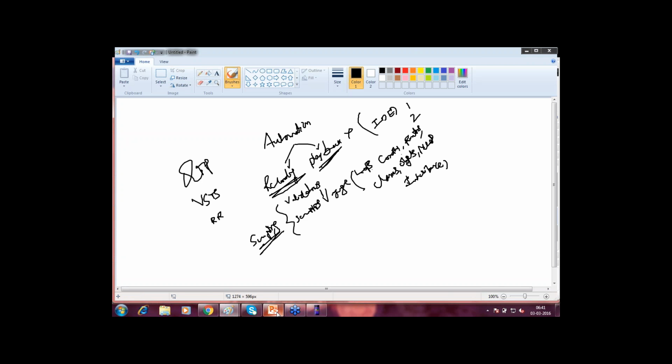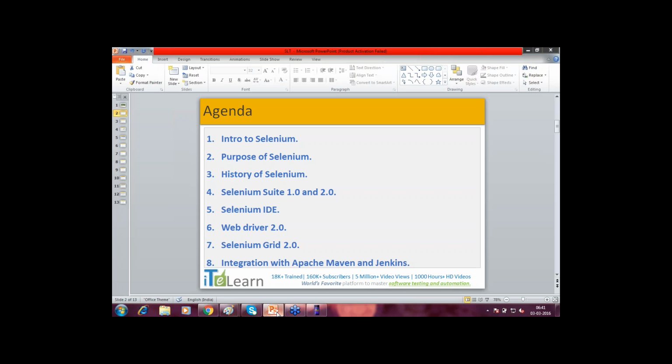We'll also ensure we cover what is currently required of Selenium people when you go for an interview. So all of that will be covered: in-depth WebDriver, Selenium Grid, page object model, integration with Apache Maven, Jenkins, and so on.